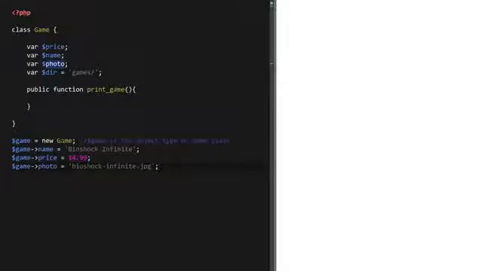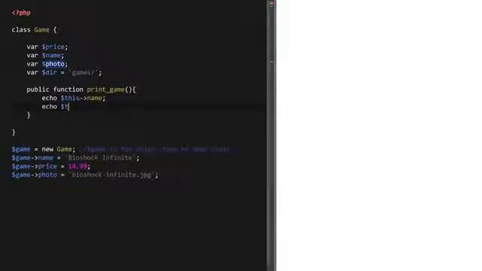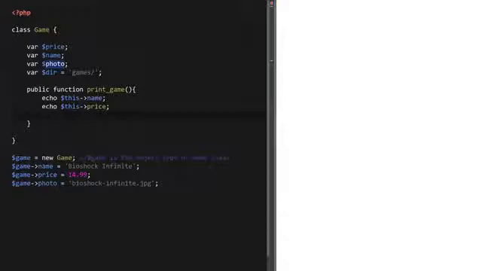So inside the print function I can now say echo this name, echo this price, and echo this photo, actually this directory first and then this photo. Okay, at this point let's see what happens here. If I call that method outside the class, game dart print game, should output some information.